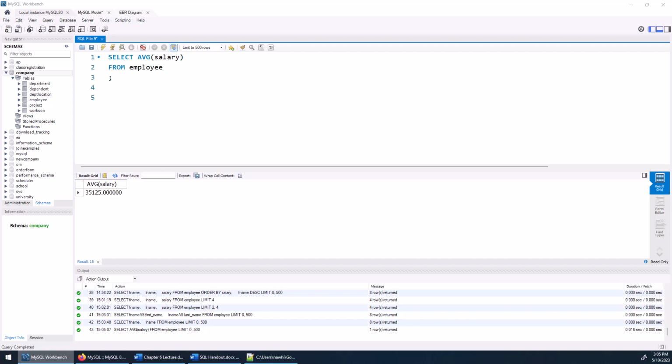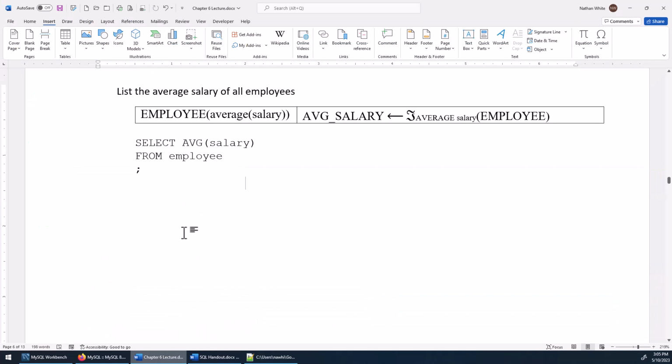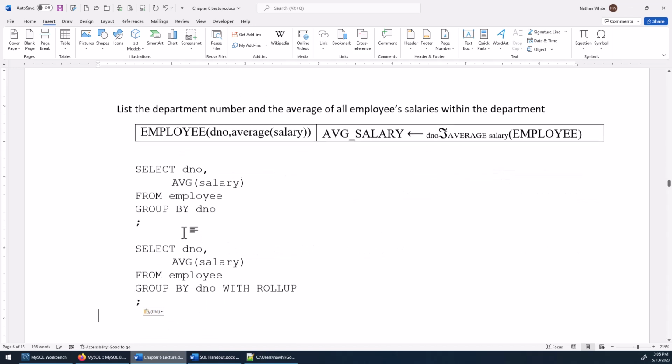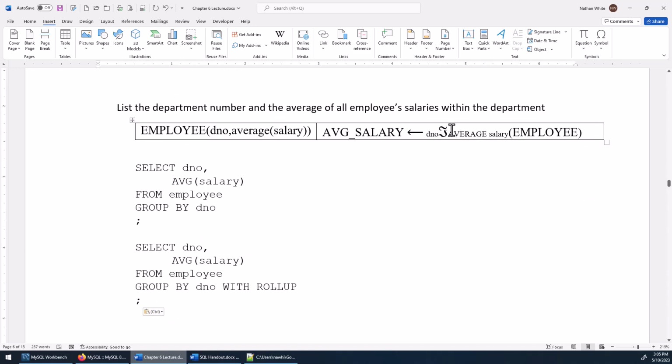Most of the time, though, we're going to want to do some grouping. So I want to show you a little bit here about how we can do some grouping. Go back over here and I'll paste it. The grouping attribute we also have inside our SQL statement. So here's a couple examples. Notice Dno right there. That's the grouping attribute. Here we put it in the group by clause. We're grouping by Dno. We're getting a list of the department number and the average salary.